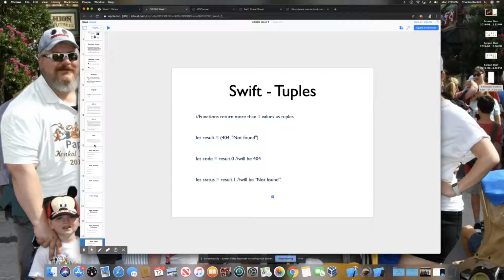Tuples. A function returning more than one value is a tuple. So let result equals 404, comma, "not found" in quotes. Let code equals result.0 will then give the first element of that result tuple, which was 404. Let status equals result.1. It will bring in the "not found".